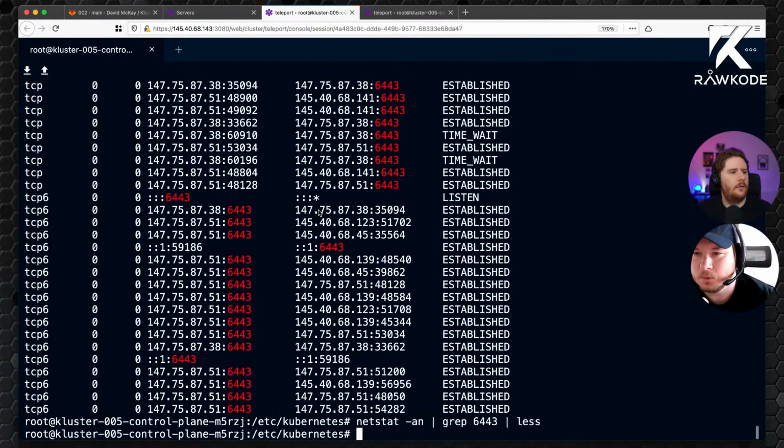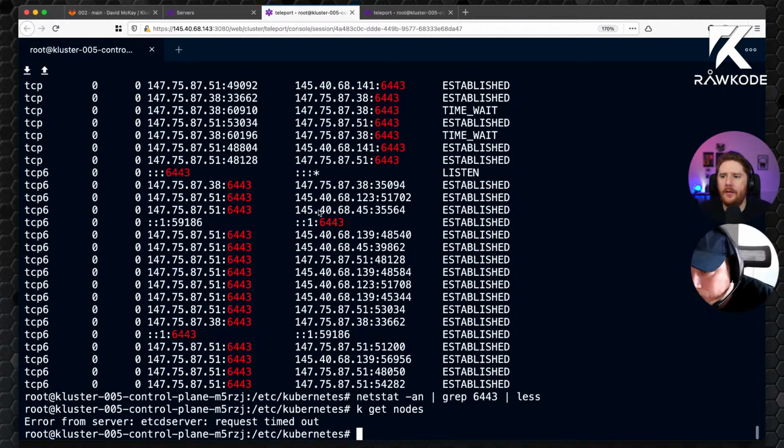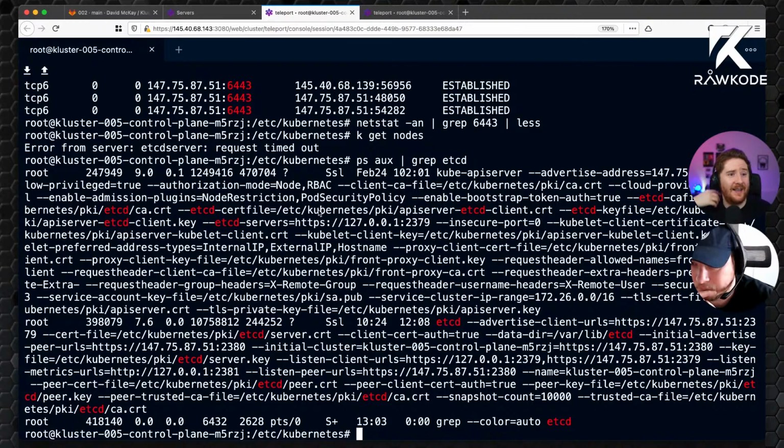But get nodes didn't work. Is that right? Yeah, maybe I'll let it actually time out and give me an error this time. Timed out. etcd timed out, not the API server. Okay. That's strange. I hate etcd problems. Is etcd running on this node then? Yes. Well, it looks like it, of course. It certainly does.